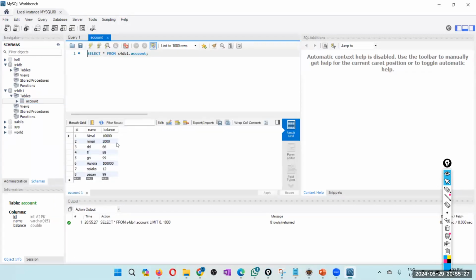And I have added some data also. Okay, so my database is SEM4DB1 and a table called account with ID, name, and balance. Data table දාලා තියෙන්නේ මම. Right. So we will be using this particular table and database.